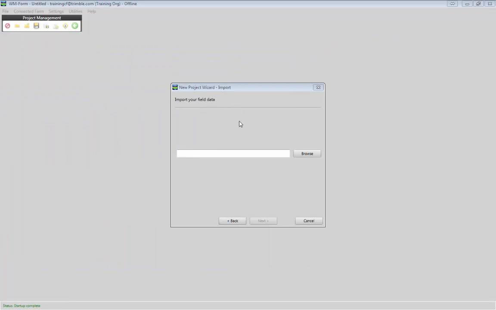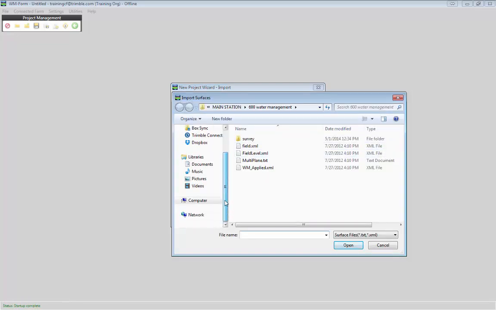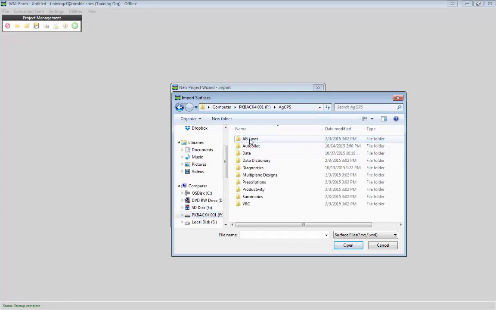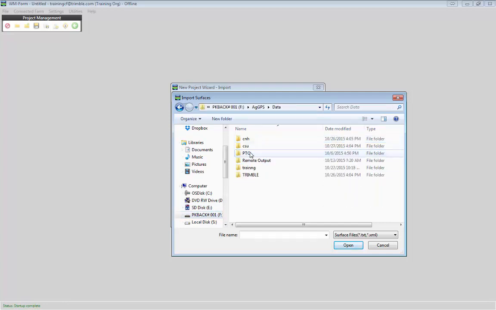And now when I go to import the field data, I want to browse. And just like I showed you in the previous file, we want to browse to our thumb drive. We're going to browse underneath that AgGPS file format under our data folder. And then again, our client, our farm, and our field. And now we can see that it's automatically selected for me only the text and XML files, because that's the only thing that we will read in today into WM Form.